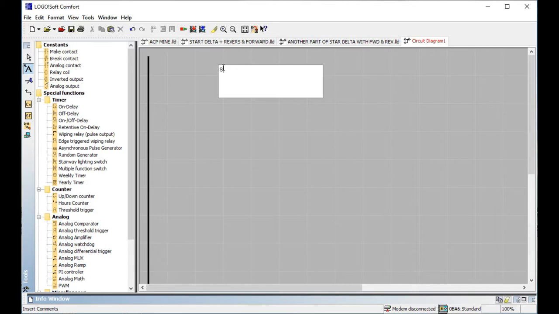Switch 2 push, that means first I write a push button, that is the start button. Switch 2 push, Q1 on. Suppose Q1 is forward. Okay friends, switch 2 push Q1 on, comma, switch 1 push Q1 off, that means forward off. So friends, this is the forward sequence.